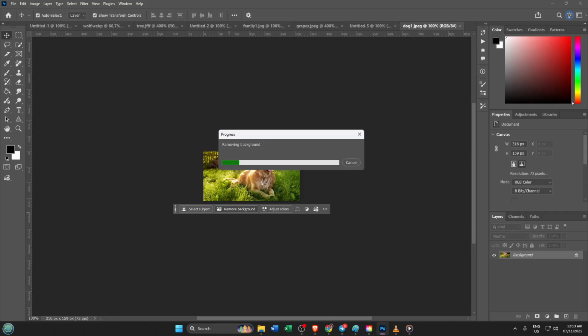Now, don't worry if the background removal doesn't look absolutely perfect on the first try. Sometimes, with tricky backgrounds or hair textures, you'll notice a few bits left over. That's totally normal. You can always zoom in with Ctrl plus the plus key and use the eraser tool or the Select and Mask options for some manual touch-up. I always like to double-check the edges to make sure everything looks crisp, especially if I'm placing my subject on a new background later.